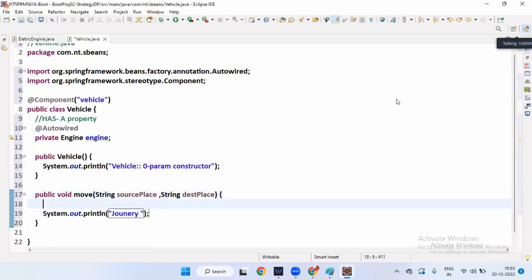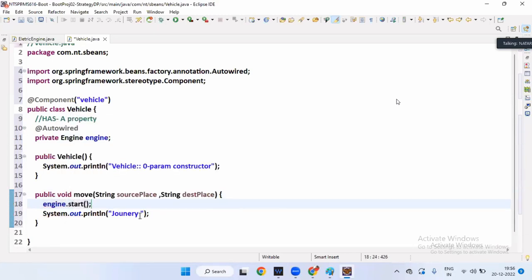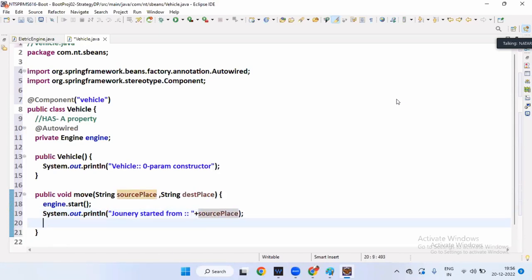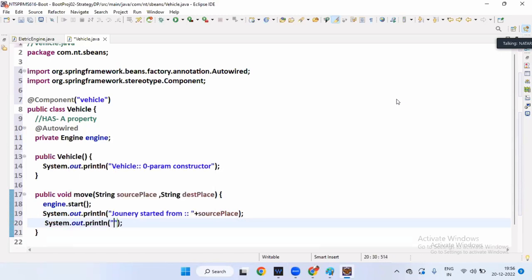First, what should I say? Injected engine.start(). Engine started. Then what should I say, guys? Journey started from sourcePlace. Next, guys, sysout: Journey is going on.